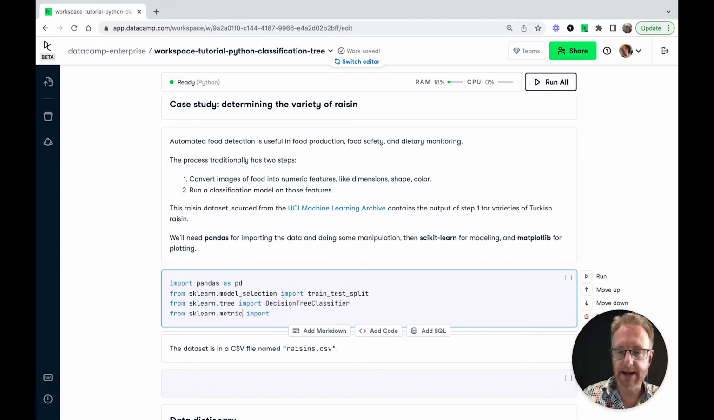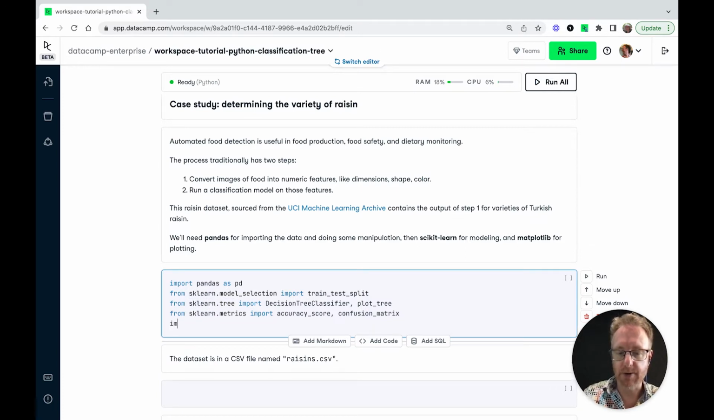All right, and then finally, in the metrics submodule, we'll take a look at the accuracy score and the confusion matrix. One other thing, in order to plot the results, we also want a function called plot_tree, and that is in the tree submodule of scikit-learn. And finally, we're going to import matplotlib.pyplot as plt. Got too many b's in pyplot. Okay, so let's run this.